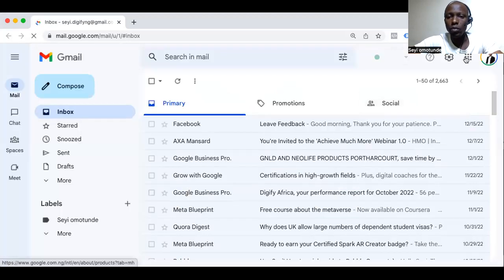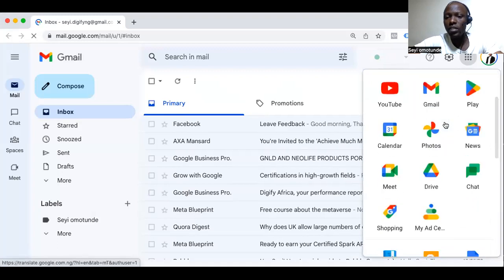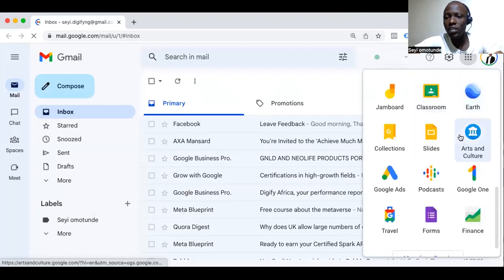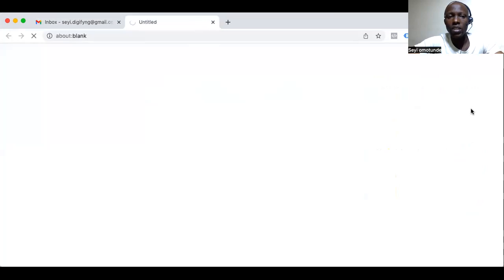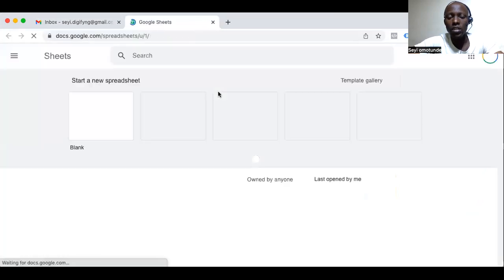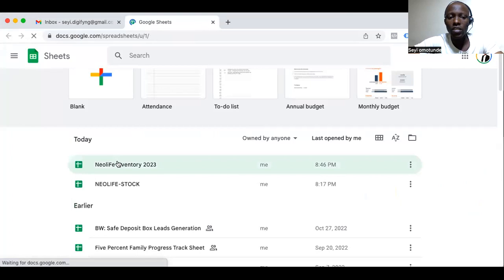I'm going back to that. You click here, membership, in case you didn't do that, and you scroll down to sheets. That is our focus right now. So you click on that sheet. After you click on that sheet, you create a document. You call it Neolife Inventory 2023.